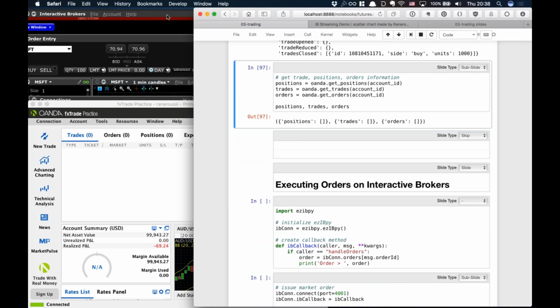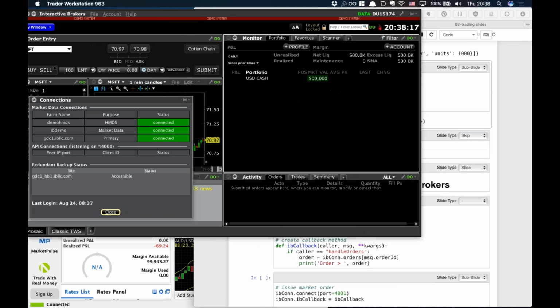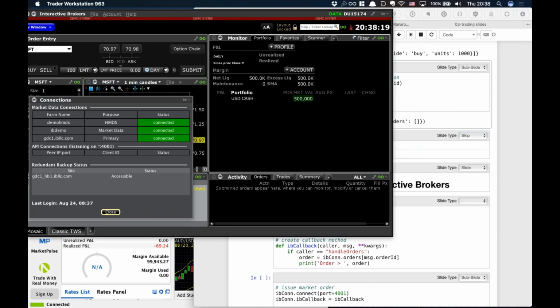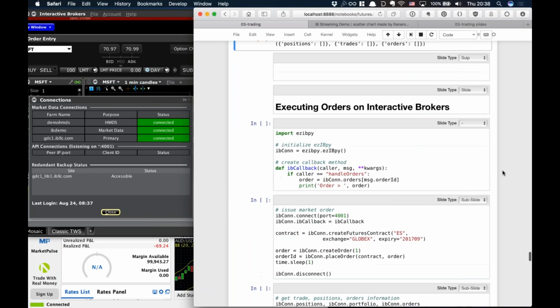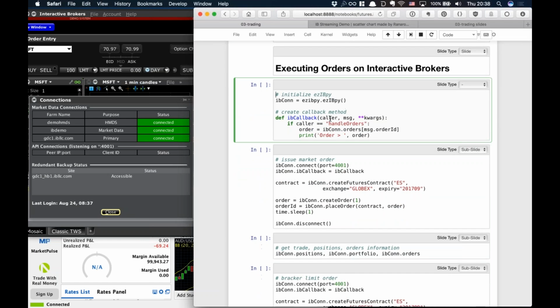Let's do the same with Interactive Brokers. I'm going to get that window to the front so we can see the portfolio here and our orders here. Again, I don't need to import that. I'm going to initialize the EasyIBAPI object. Same thing, I'm going to create a callback.